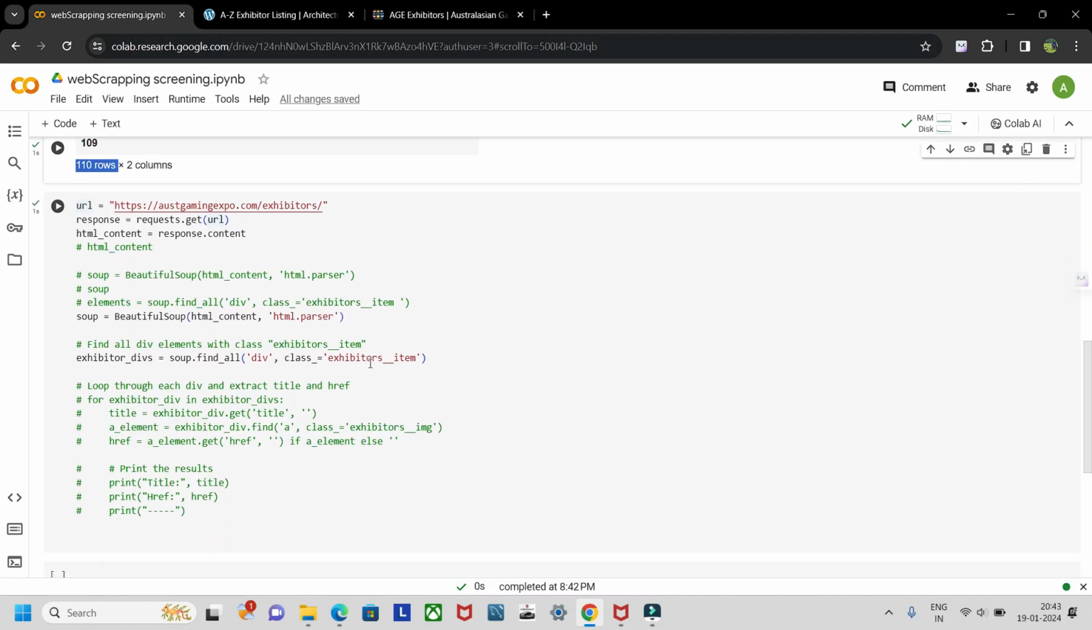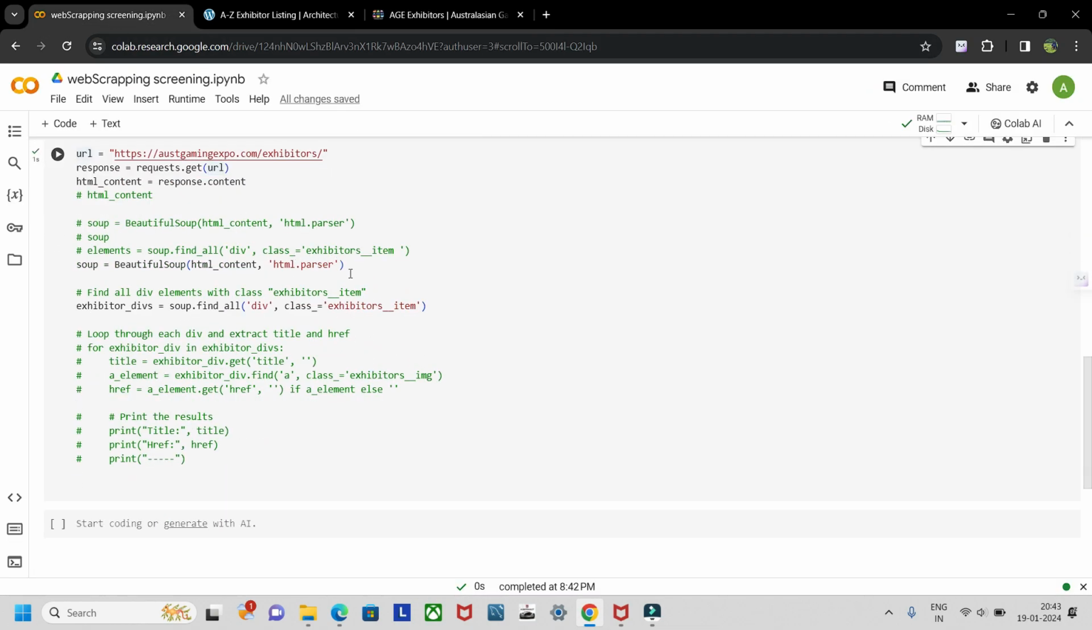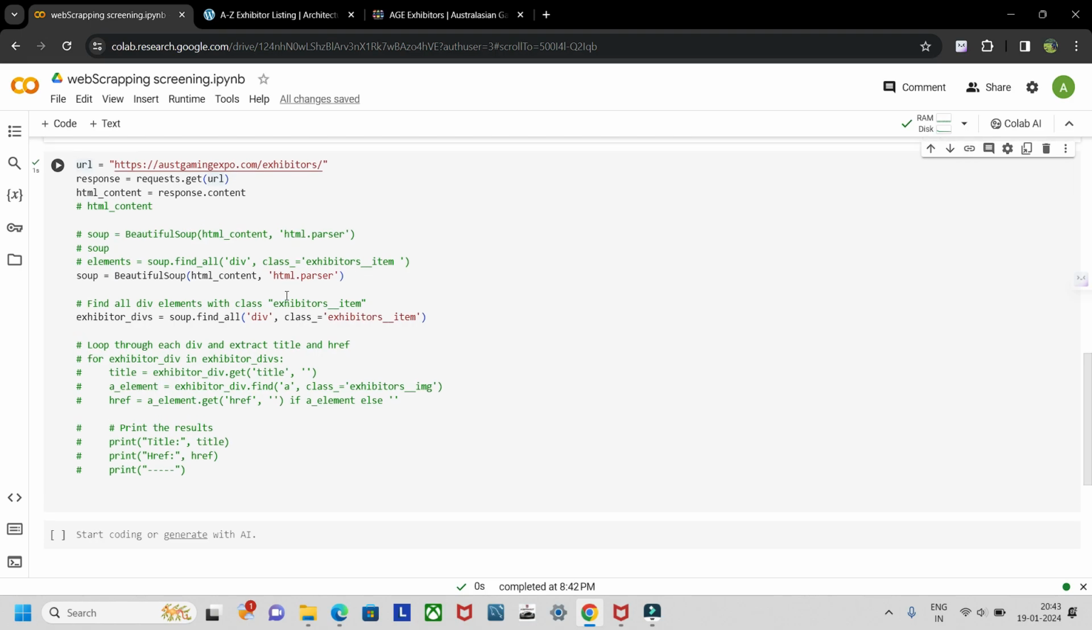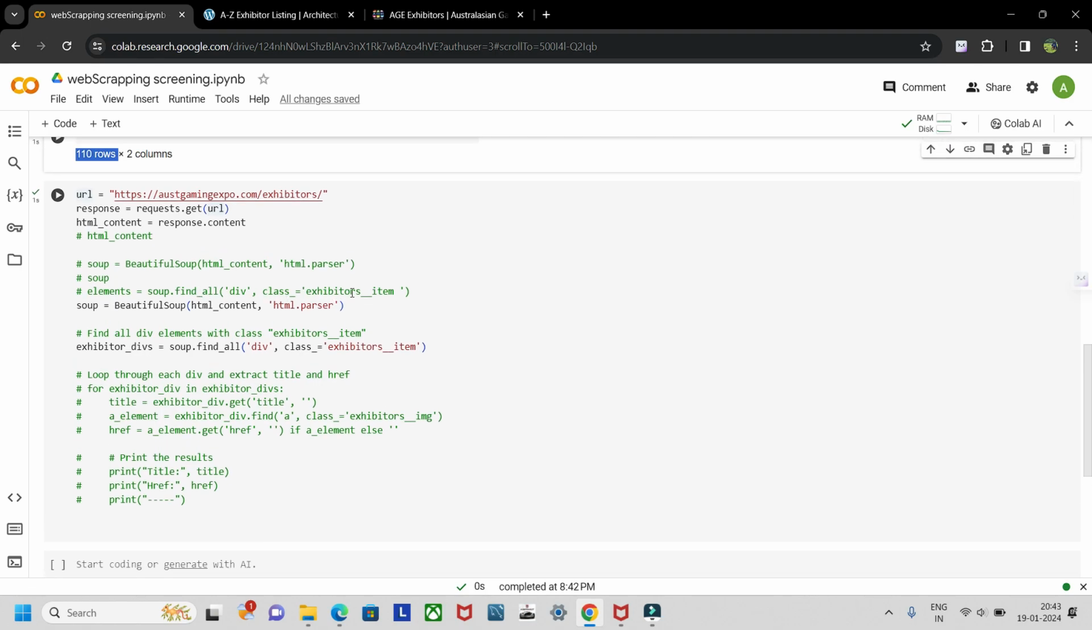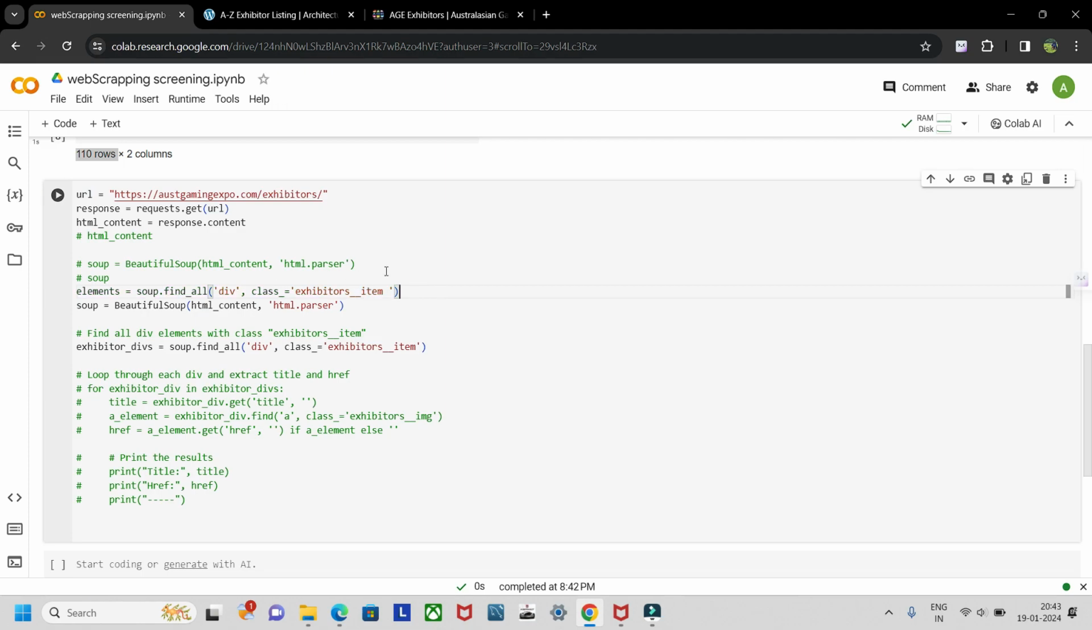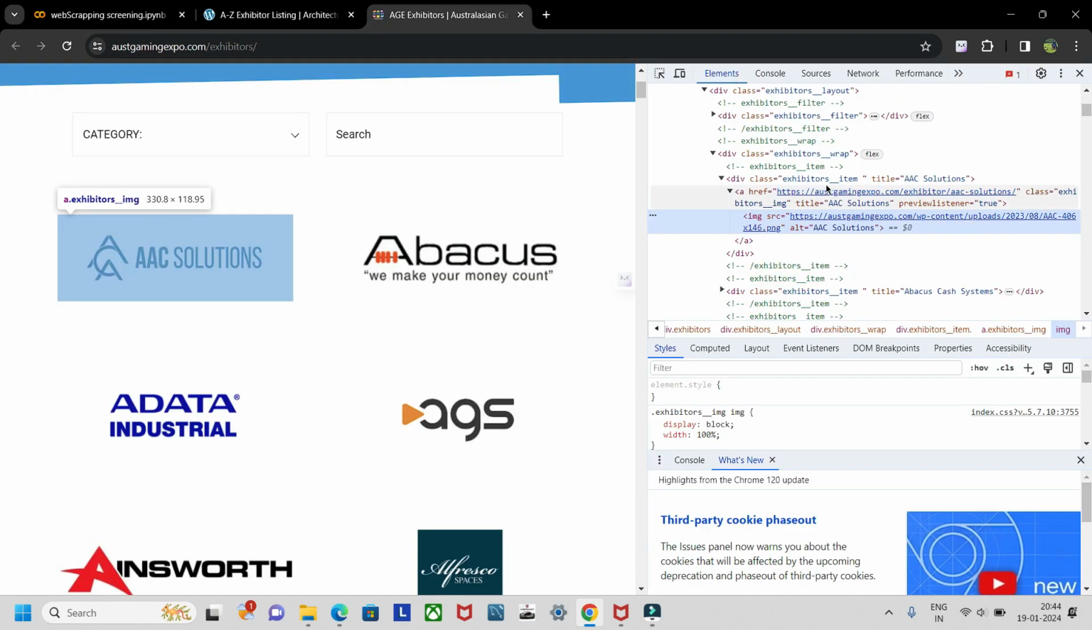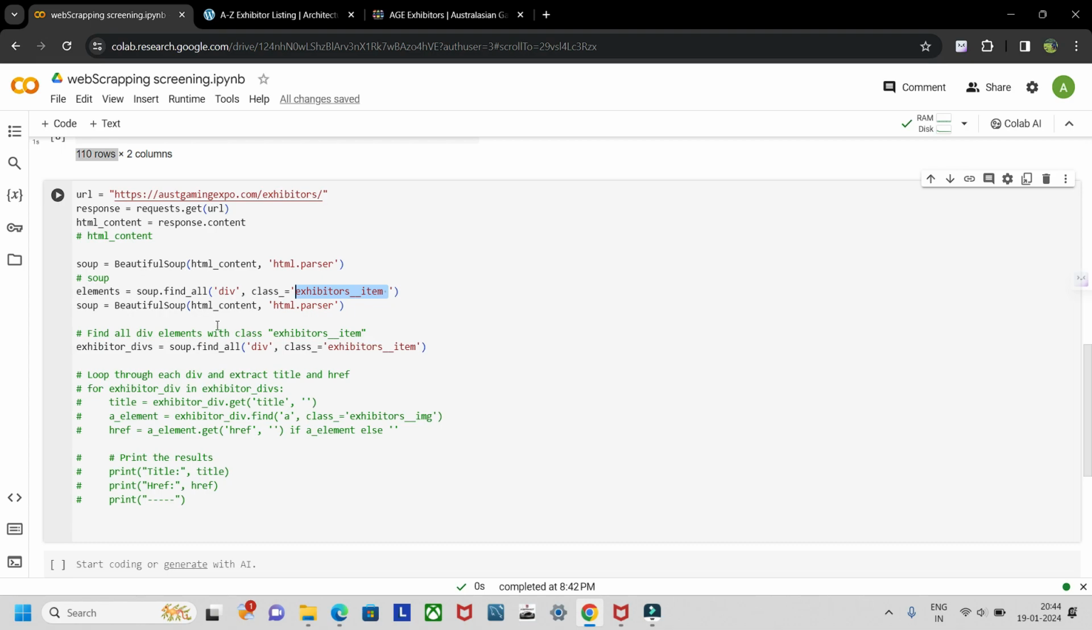So basically a and href gives us the link, and the title gives us the name of that organization. So going here, response.content. What we are doing here is first finding exhibitor items and then parsing them. So first getting the link, then response.content in this, and the HTML parser. After that, find exhibitor item. So basically the class is exhibitor item here, which we are going to iterate over.